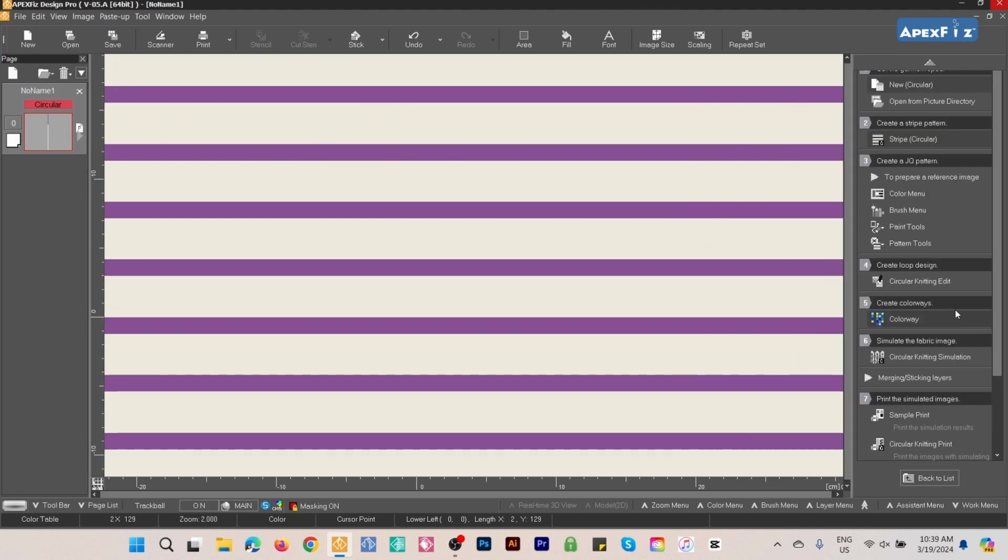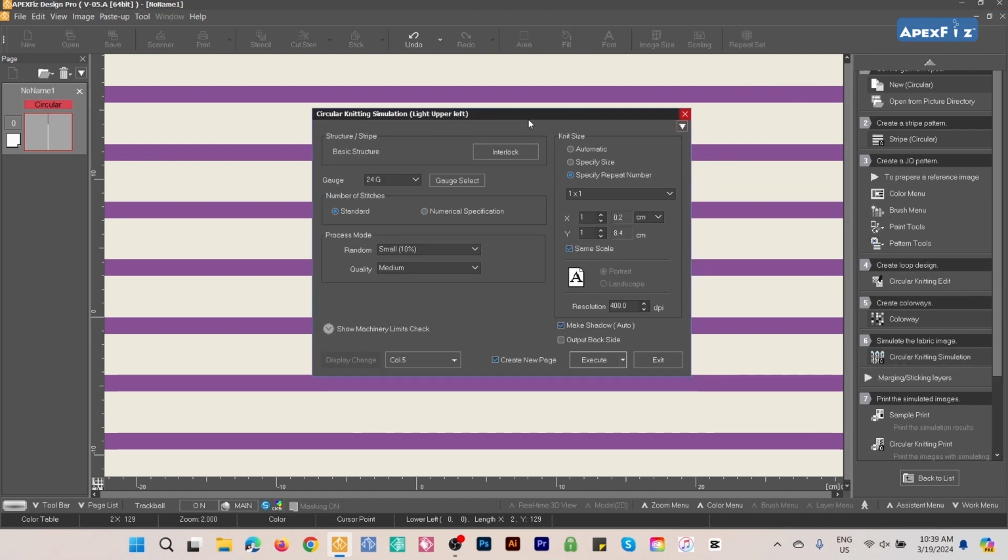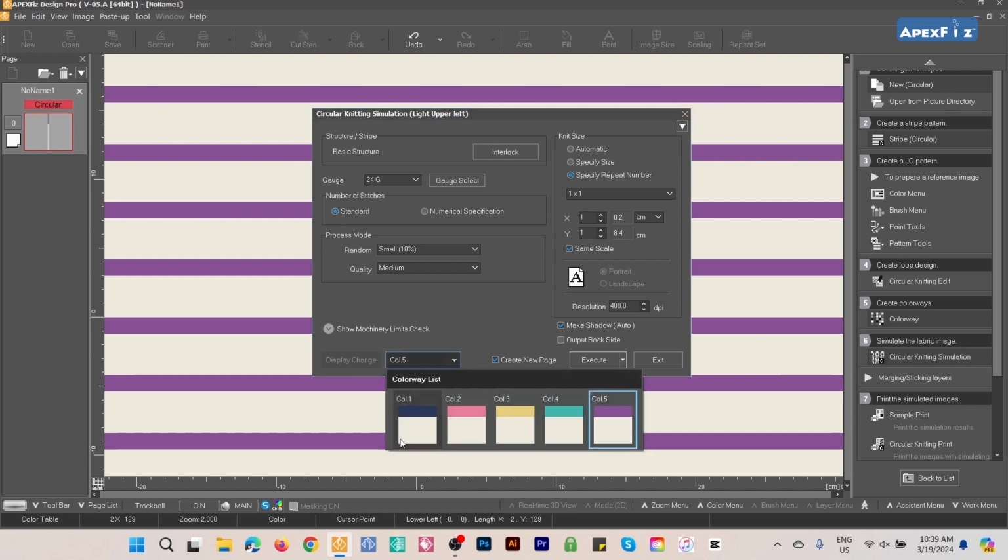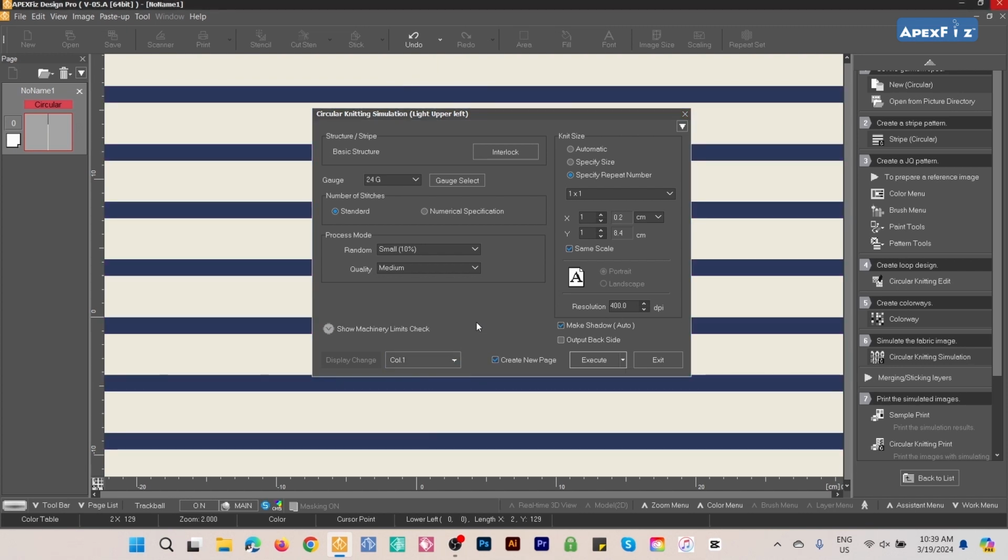Okay, after that, we're going to simulate. To simulate, come down here to circular knitting simulate, click on that. And the simulation, we have this awesome setting that we want to select. So we want to select random 10% and quality, go to medium, that is perfect for me. And then come down here. So we can also change this color. Let's say I want to start from color number 1 and then be sure this same scale box is checked and specific repeat number box is checked, as well as make shadow auto. And then be sure this box is checked, create new pattern.